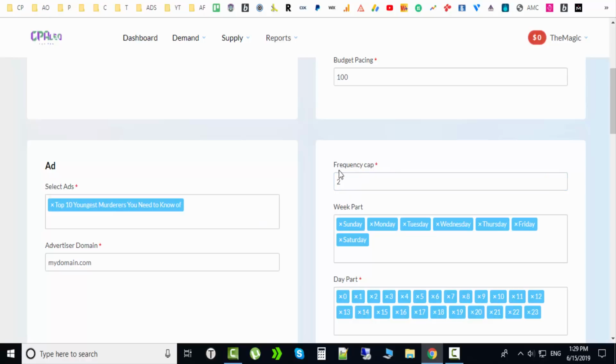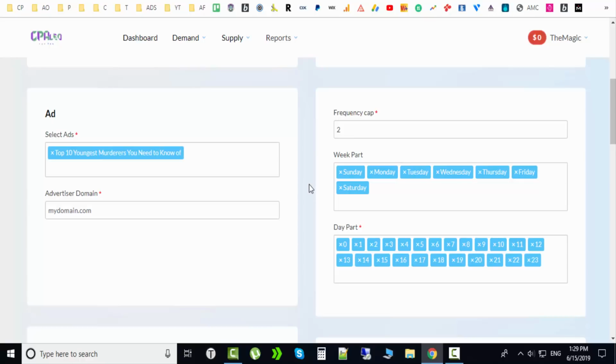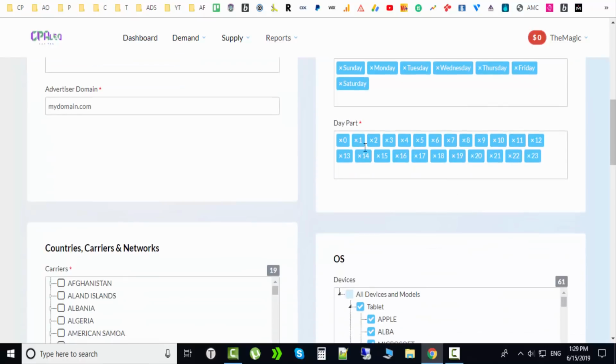And that's it. The frequency cap, I made it 2, so my visitor sees my ad two times, just to make sure that they will visit my website frequently. And the advertiser domain is the domain that I use, like my website domain. Of course, this is not my domain, just for administration purposes only. The day part, I kept it as it is.